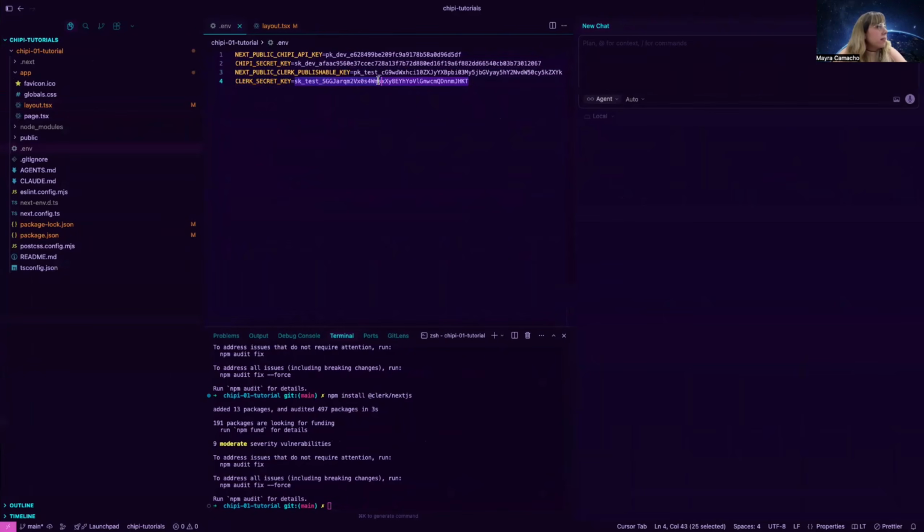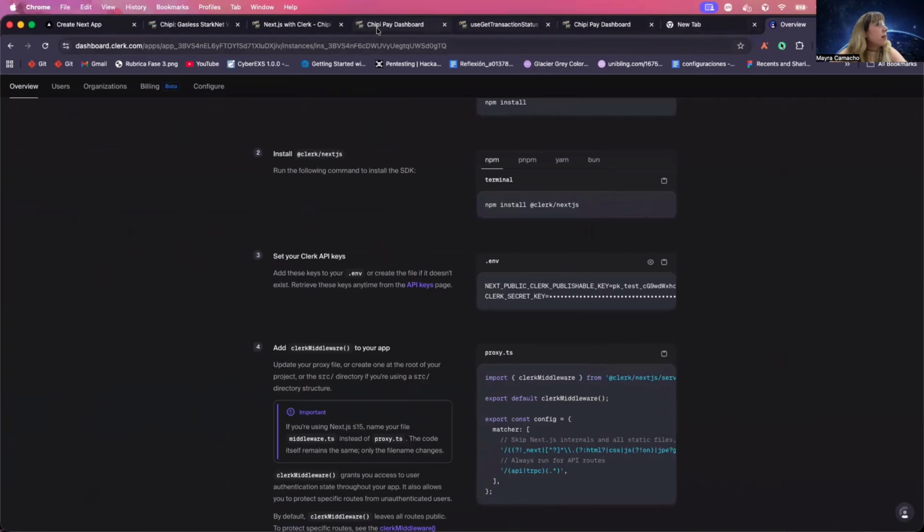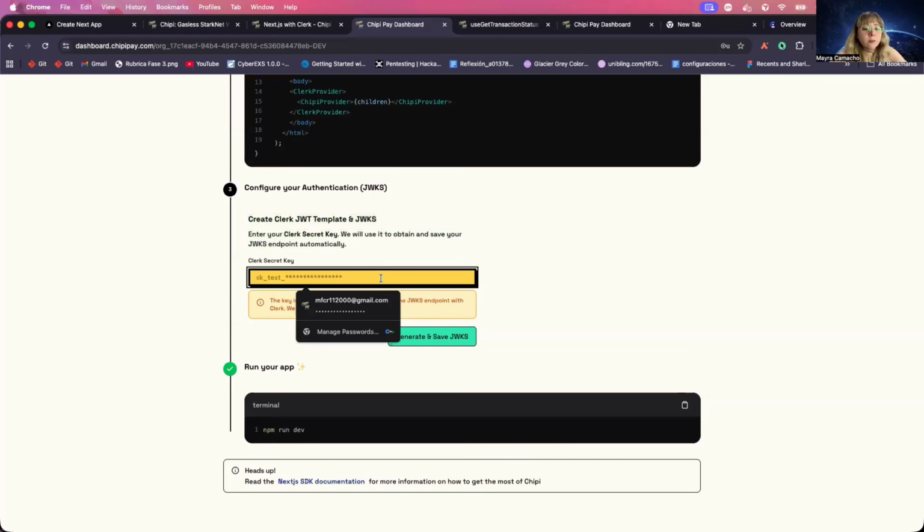And I'm gonna take this Clerk secret key, all right? Because as it says on my ChipiPay dashboard, I need to configure my JWT endpoint. We do not store this secret key. We only use it to retrieve the JWT endpoint.